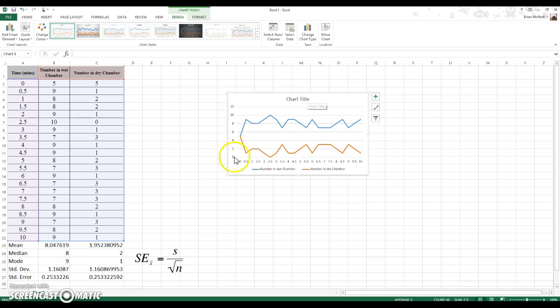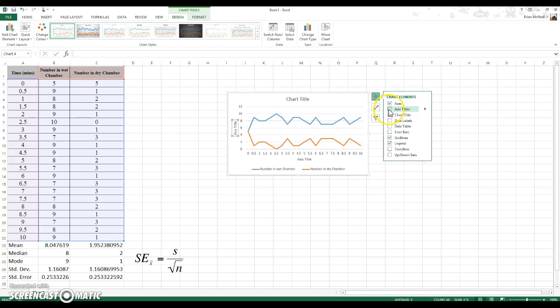If you want to add axis titles, which I suggest that you do, you click on this plus sign and you click on where it says axis titles. Click on that, and then you can add your axis titles. You can add a chart title. It's already added a legend for you.